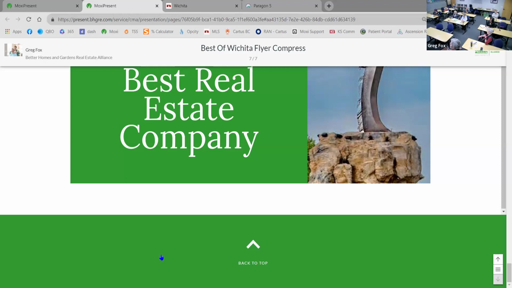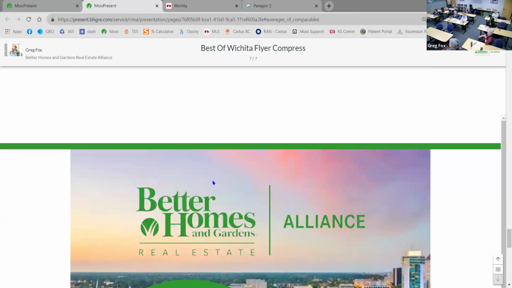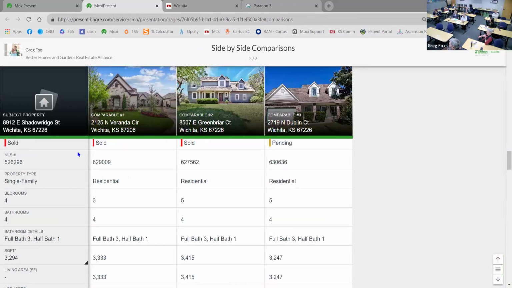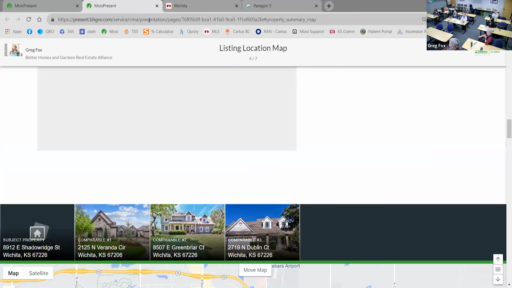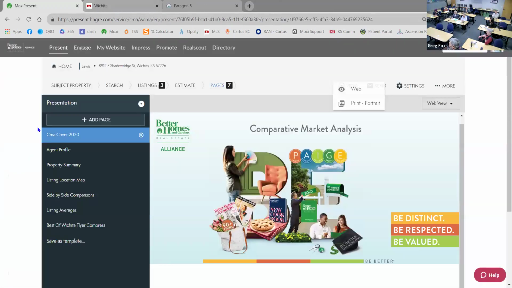Absolutely. And enter it just by MLS? Absolutely. That's what, yeah. And you put that in your crib sheets. Yeah. So if I were to close this now and go back to present.